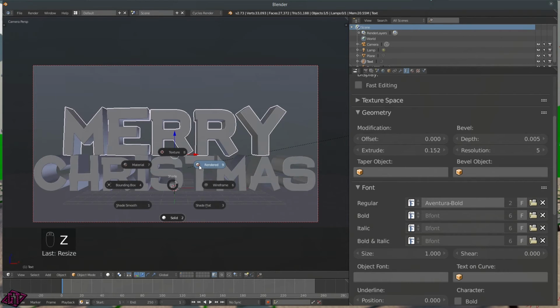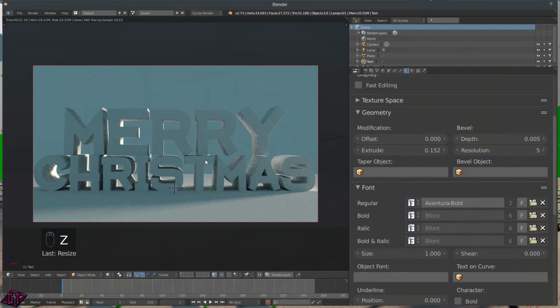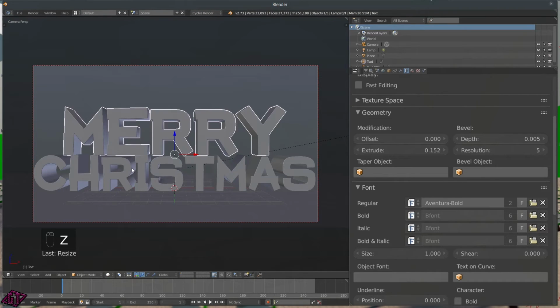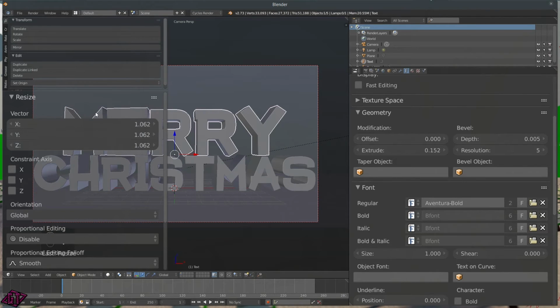And let's press Z and then go to rendered. And you can see how that looks. And I think that will be fine. So let's press Z and then go back into solid. Let's press T to bring up this menu back over here.